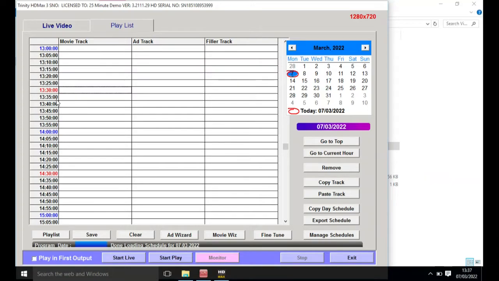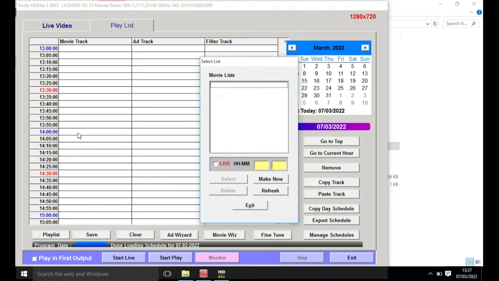So I'm not going to play that. I'll just show you with the programming how it's done. Now the current system time is 13:37, which means 1:37. Suppose at 2 o'clock I want a Hindi movie, Deewana Mastana. So what I do, I double click here.